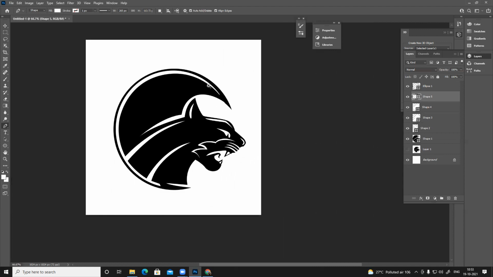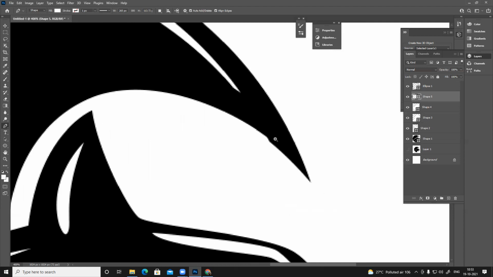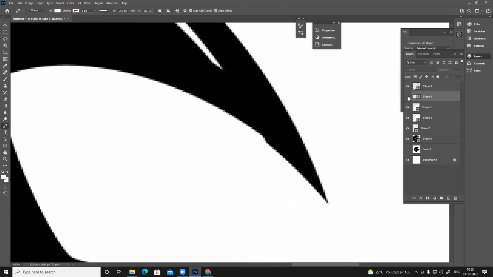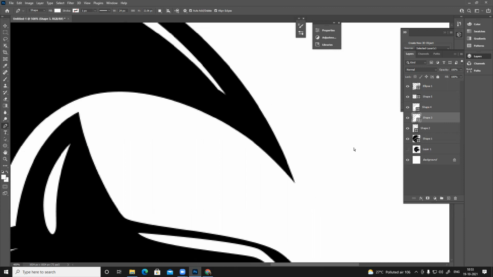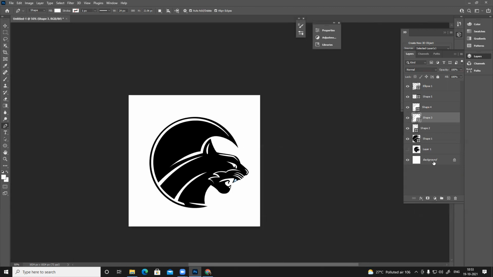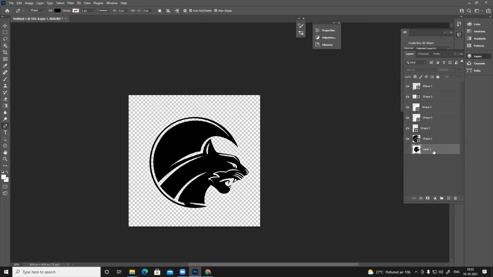See, it's pretty easy and everything. This slightly you can see mismatch with the shape. Let's see this one. So I can go back here or add a point here and move it and make sure it matches perfectly with this. And now if I delete the background and image also, all these are vector.